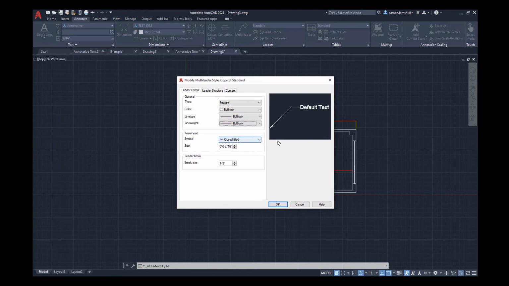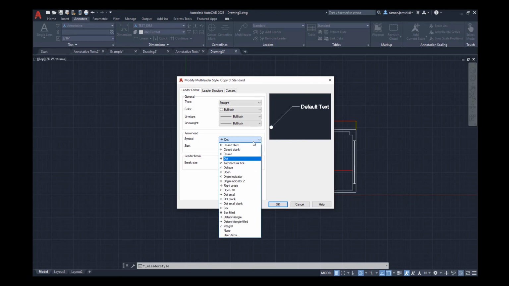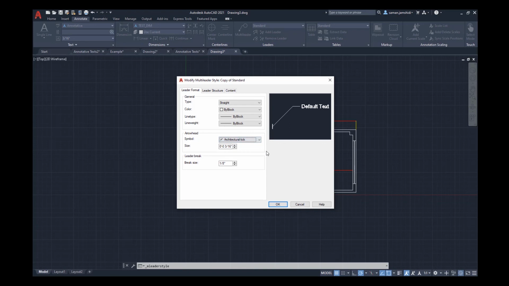The symbol, as you can see, the arrowhead is an arrow, and you can change it to, for example, a dot. Or for example, you can change it to architectural tick. So you can change these things as you want, but probably closed filled is the best option for us. And also you can change the size. So let's just change it to demonstrate how it will affect. For example, you can see that we have a huge leader right now.